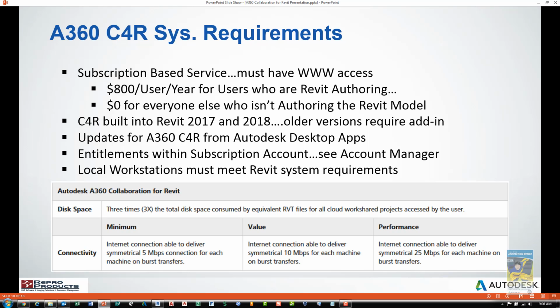If you're running an older version, 16, 15, or 14, you will need to install the add-in, which you can get through subscription and through your Autodesk desktop application. It is an entitlement within subscription, like I said before, so you need to make sure that it is set up, it's purchased, and it's set up properly for the particular end users. And we'll get into all of this a little later. Lastly, the local workstations need to obviously meet Revit system requirements. And I would highly suggest that your Revit systems and desktops are built at an optimal level.